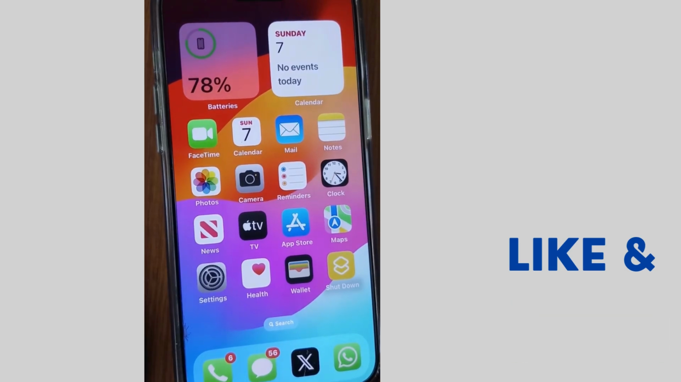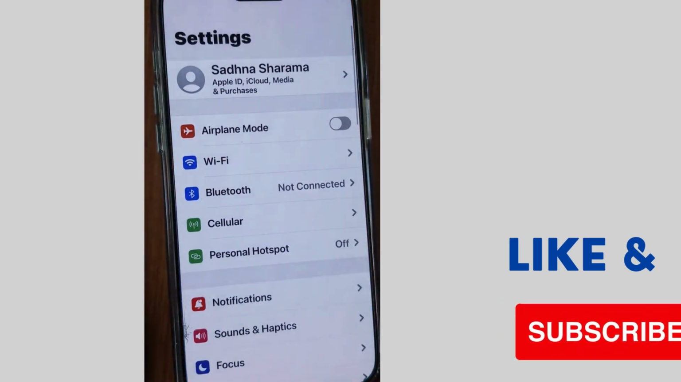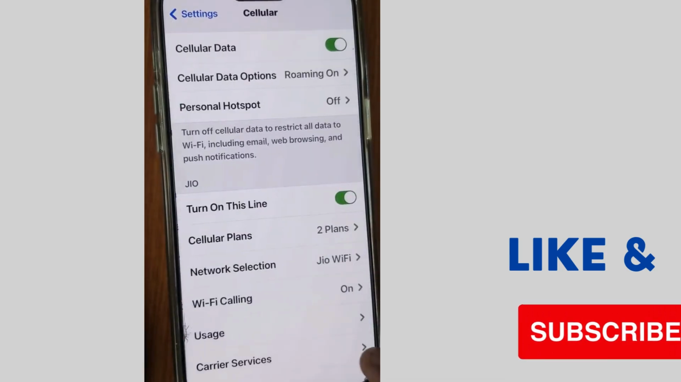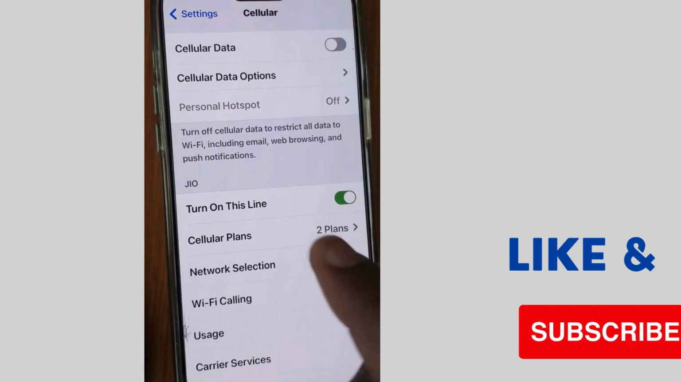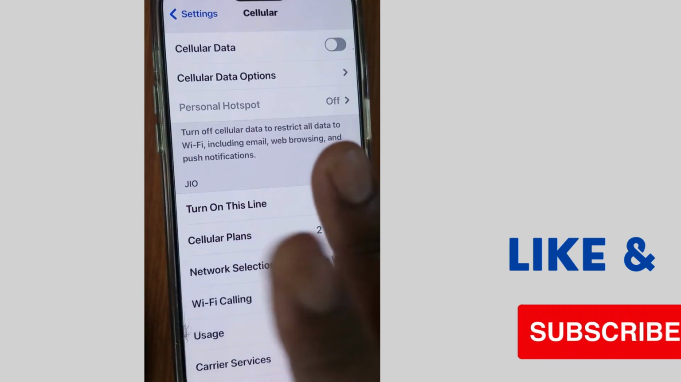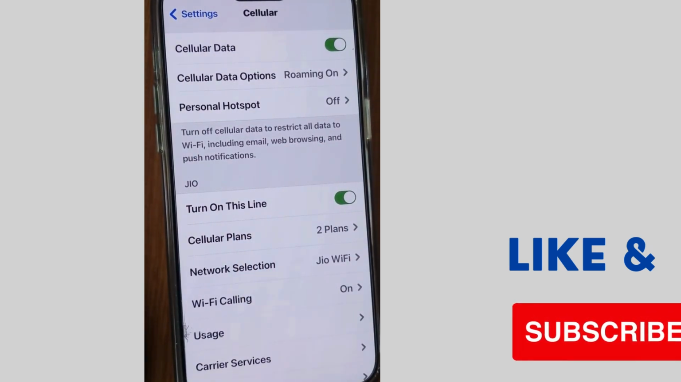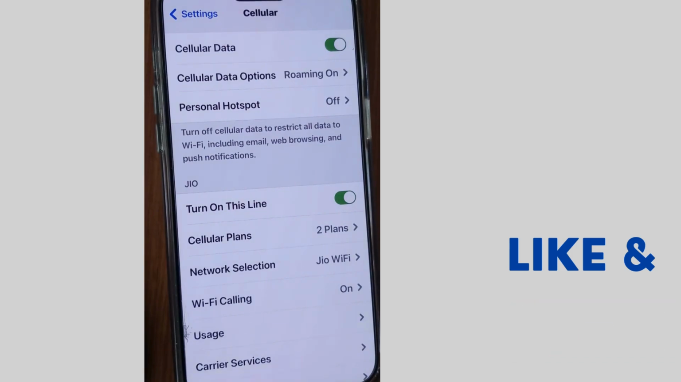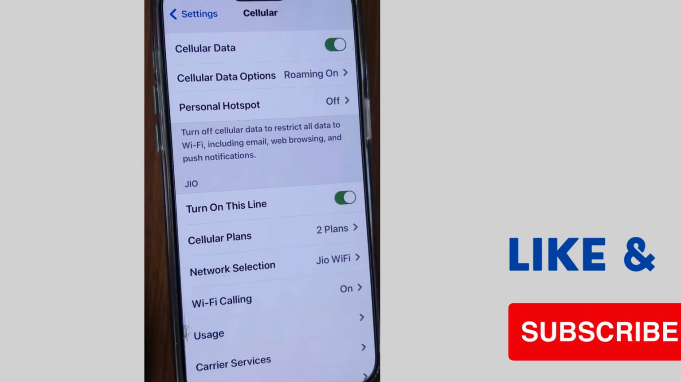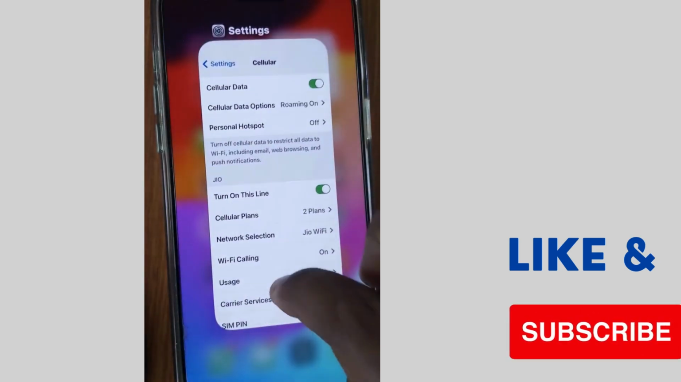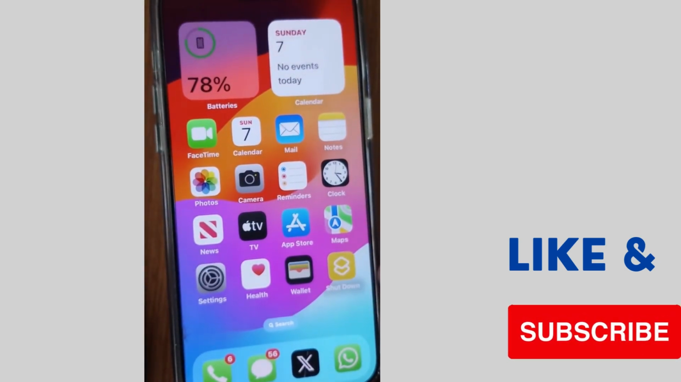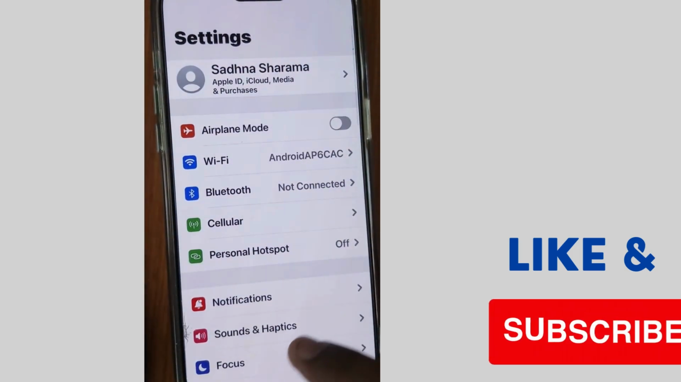If not, go to the next fix. The next fix is to tap on Settings of your iPhone and here tap on Cellular Data, turn off cellular data, wait for some time, and turn on the cellular data option again. Turn off cellular or mobile data and again turn on cellular and mobile data. Sometimes it happens that a network connection is not properly established and this error appears.